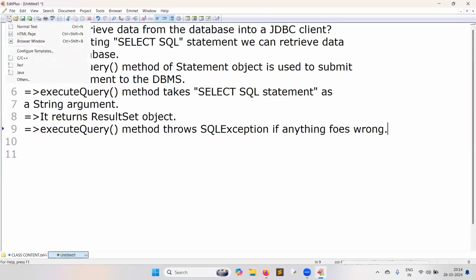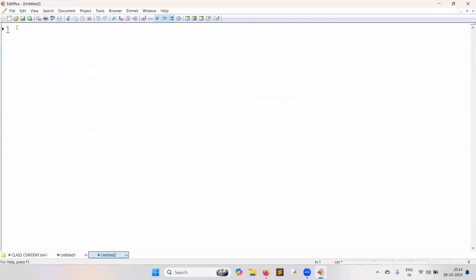Now I am talking about it indirectly. The question is, explain about execute query. The other day we were discussing explain about execute update. No? Now the discussion is explain about execute query.